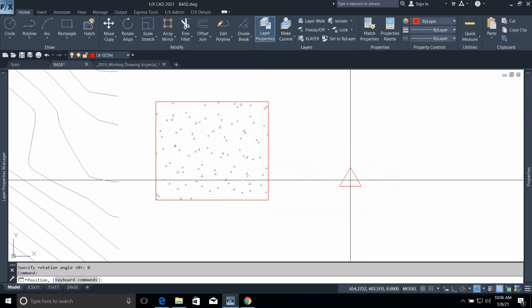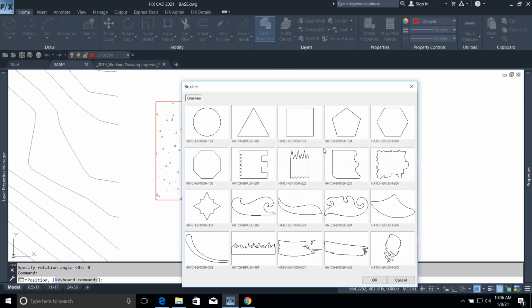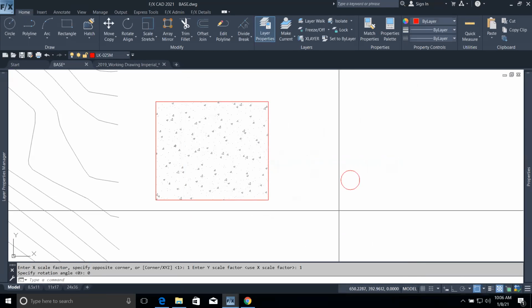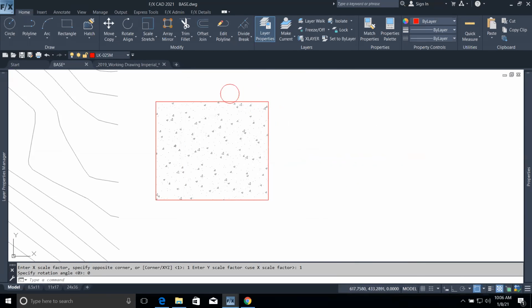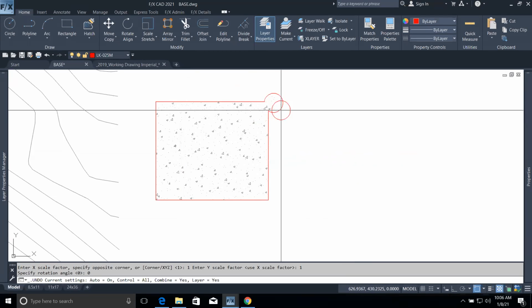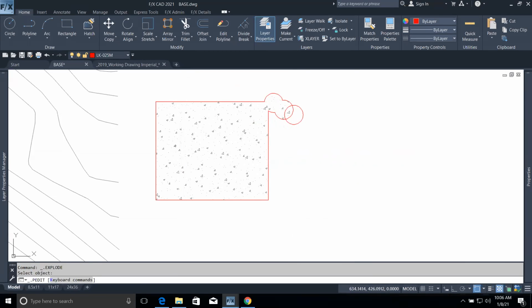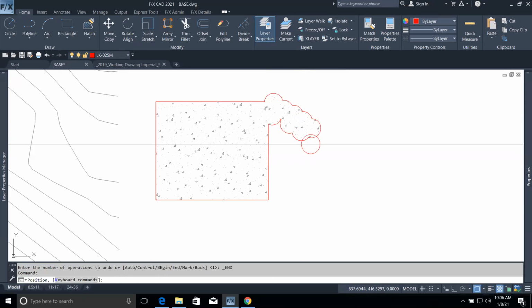So let's choose a different brush pattern here by pressing B. And I have all these different shapes to choose from. So maybe I just want to start painting onto this hatch. And all I got to do is click on the boundary of this hatch so that it is connected. But once I do that, I can quickly just start clicking and painting around my drawing with a hatch.